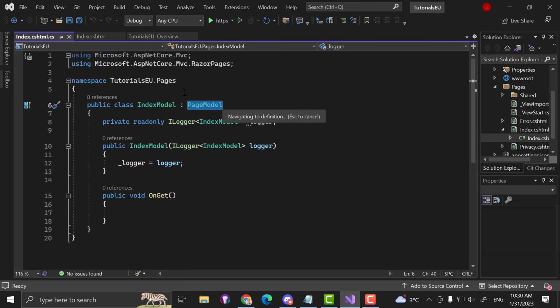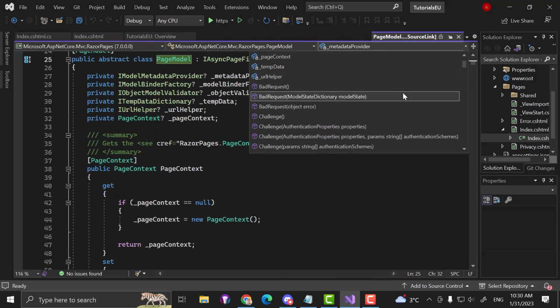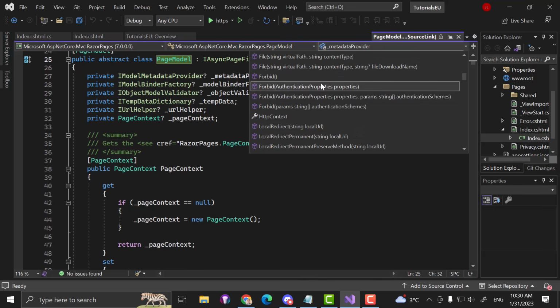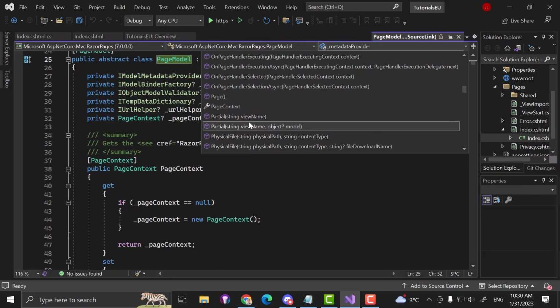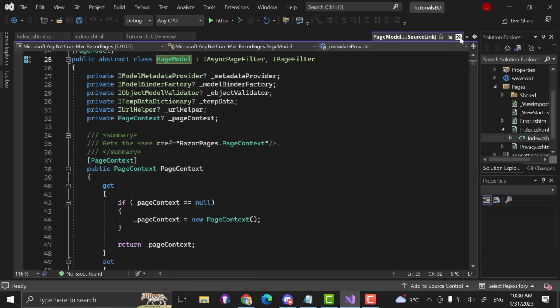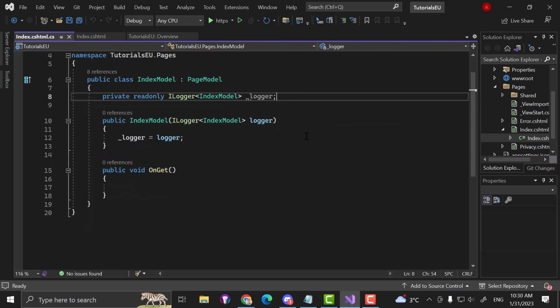So let's take a look. Let me just hit F12, that takes a second. And now if I open that up here, you can see BadRequest, you can see Forbid, you can see LocalRedirect, we got Partial and all of that. So a lot of MVC stuff is going on, which we can also use in Razor Pages, right? Great. So now, as you can see, we also have a constructor here, which allows us to grab injected services from the dependency injection.